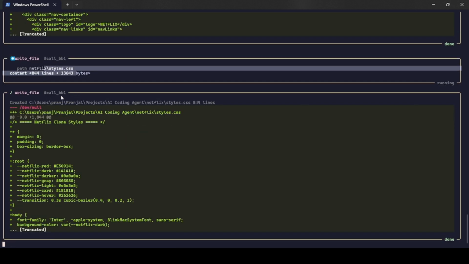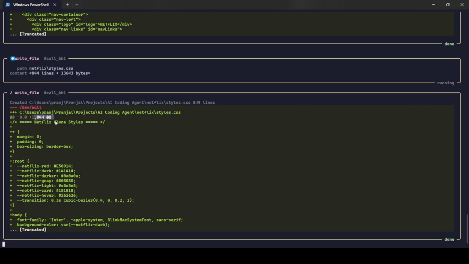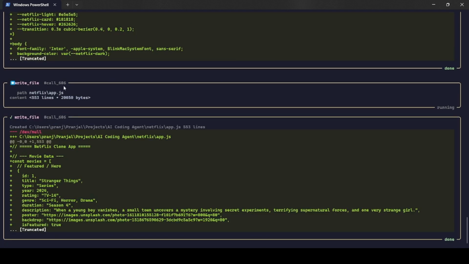Then it created the CSS file, which is okay, 844 lines of CSS, and it is still thinking. It is not over. I have given it just one simple prompt, and it is still iterating, and it will continue to do so until it has completed the user's request. So yeah, it also wrote the JavaScript file, which is 553 lines.